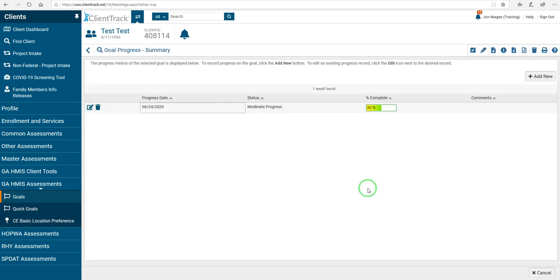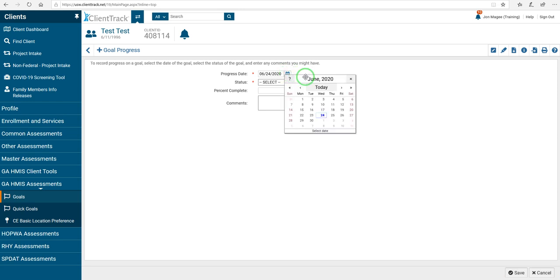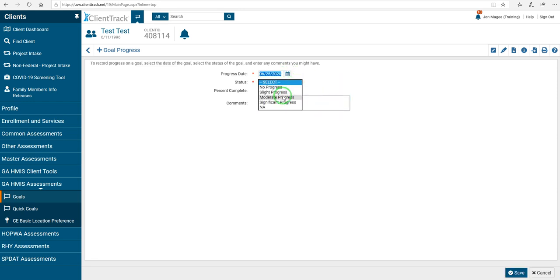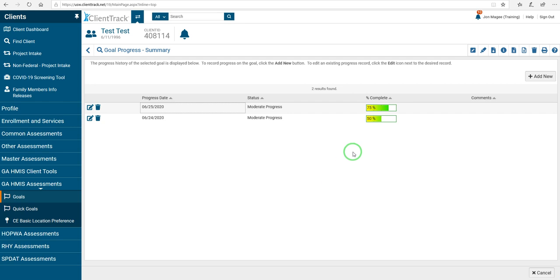And if I click save, it's kind of interesting. You see a little graph here representing 50%. Then later on, let's say on a different day, I feel like they're at 75% now. Well, I could go in and edit this to be 75%, but then we lose the historical record of showing how they made progress. So let's say on the 25th I feel like they were up to 75% progress, and you just see it here.